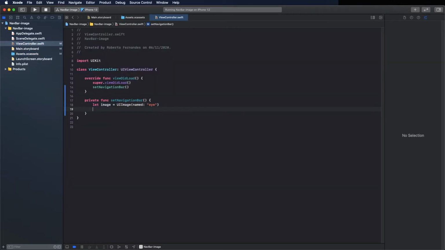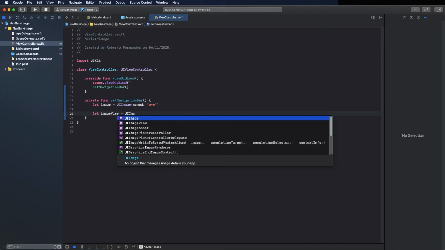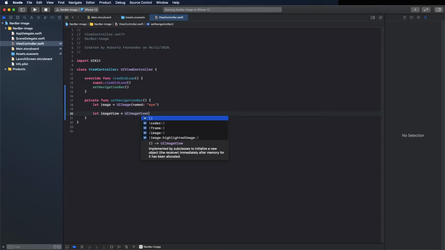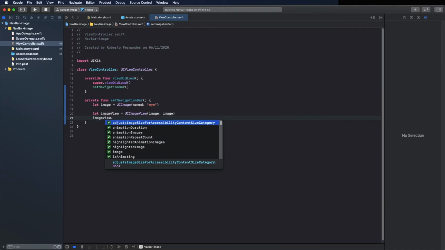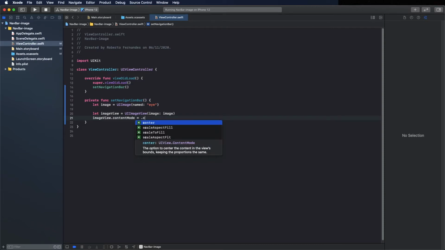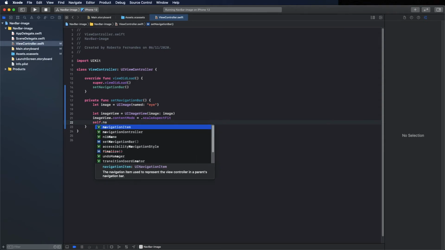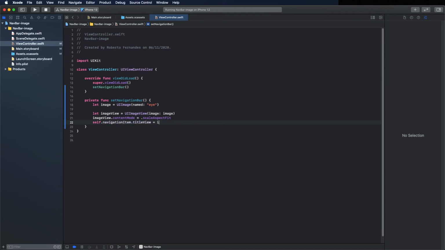You can see here. Now you need to create a UIImageView and pass the image. Now I'm going to change the content mode. Content mode as scale aspect fit, and as last step you need to go to a navigation item and set this UIImage as title view. Let's run.